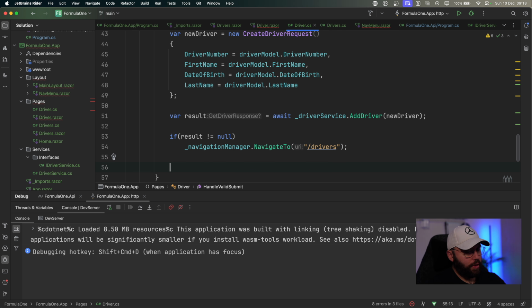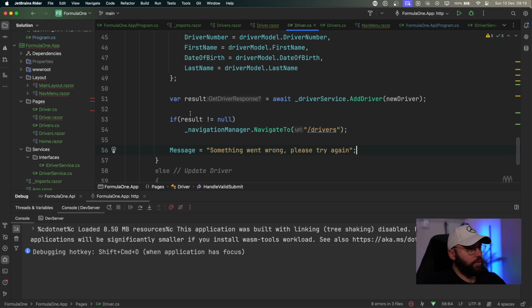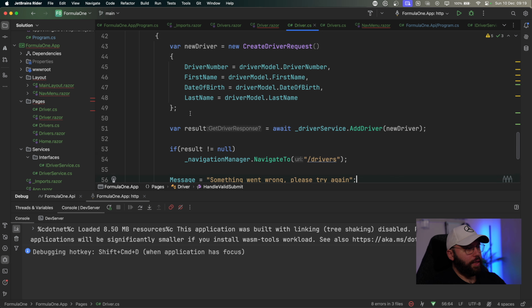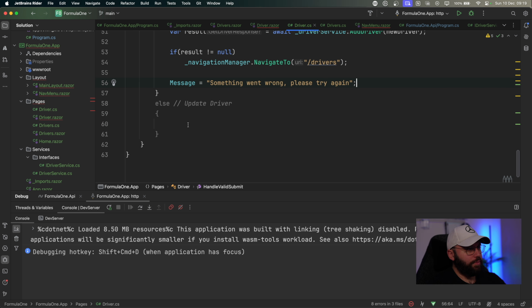Else, or no need for an else, I'm gonna put message: something went wrong, please try again. Perfect. So now this is gonna be for my create a driver. Now let's see for an update a driver.